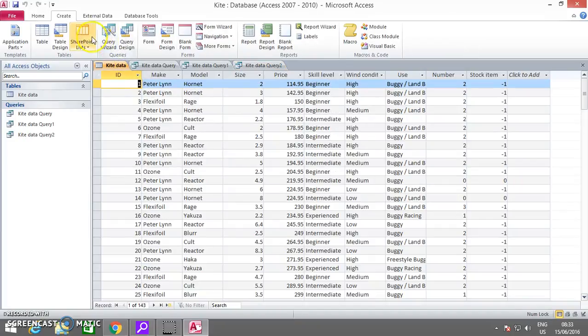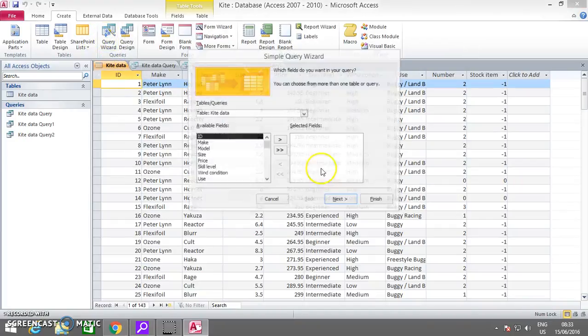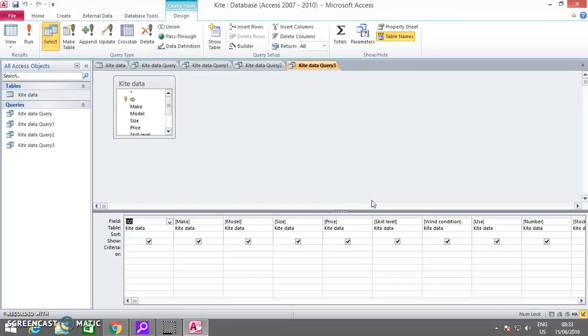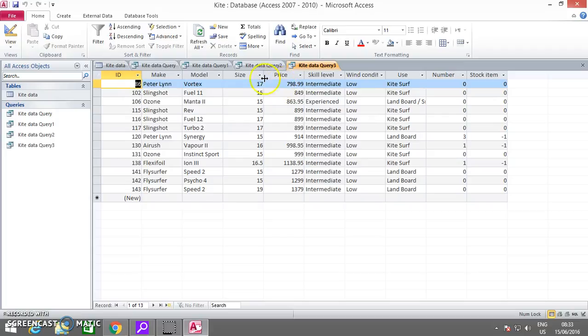Now we're going to create another query. And under the size, we're going to do greater than or equal to 15. So we're going to type it in criteria, 15. We're going to run it. As you can see, it's equal to and it's also greater than.